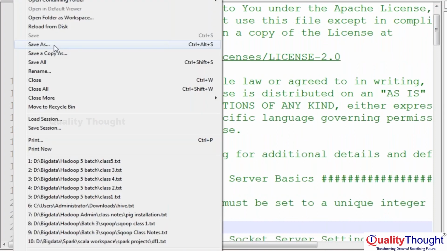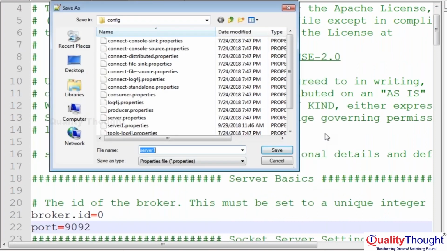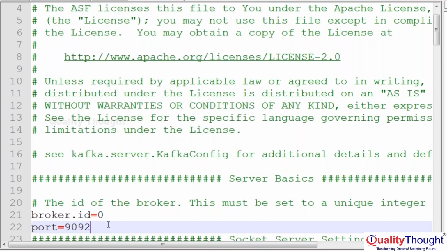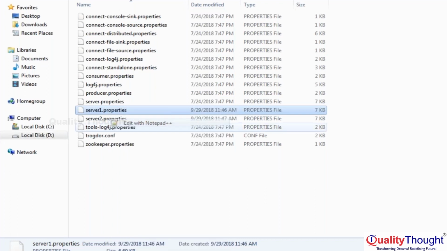Save as server2.properties. In this server2.properties, use 9093. Let's open server1.properties also. Okay, next one.